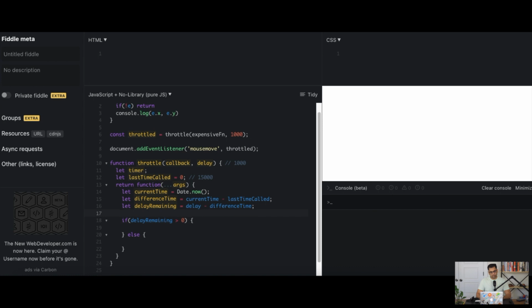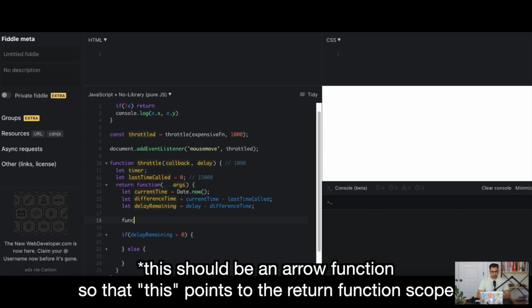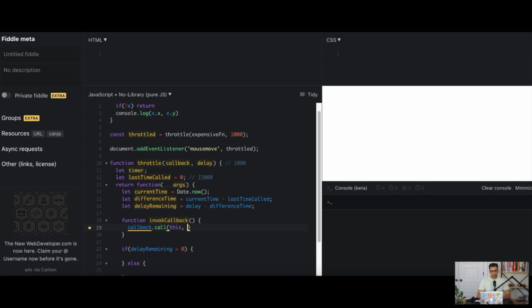Now we want to invoke our callback somehow. So let's build a function called invokeCallback, which does nothing more than call callback.call with this and args. The reason we want to use the call method, or the apply method, is we want to preserve the this context to the context where it's being called, and also preserve the arguments that are coming in. We also want to update the last time called to the current time, so lastTimeCalled equals Date.now.